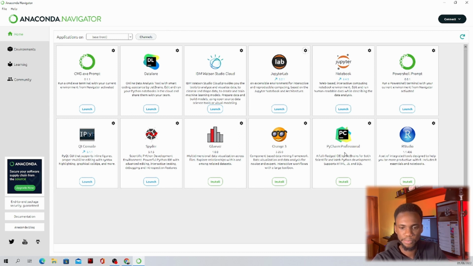You can see that you have PyCharm Professional here, you have RStudio here, you have Orange here, you have Spyder, you have Jupyter Notebook, you have JupyterLab. Now, all these things will be useful in the future, but for now, I want to place our focus on something called JupyterLab. So all you need to do is just click on launch.